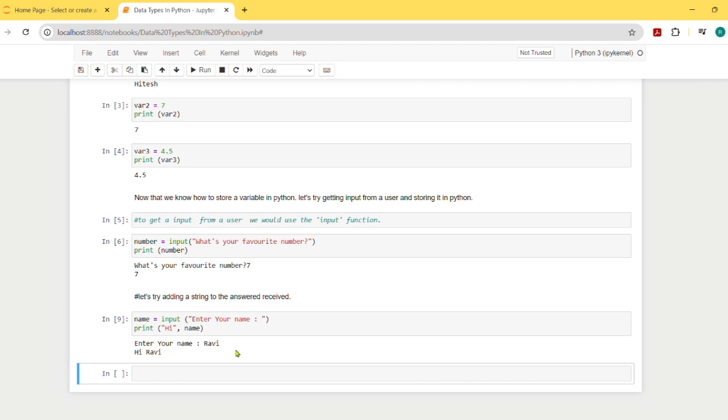So far we have learned how to get input from a user and store it in a variable, and in the previous video you understood how to declare a variable in Python. Now let's use the variable to make a small application that can calculate the age of a person in months. Let's start.